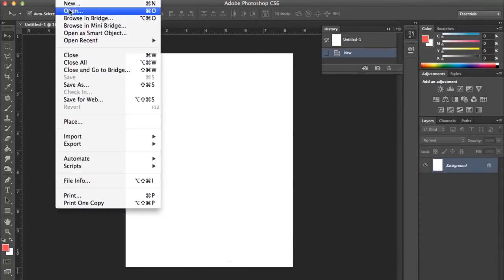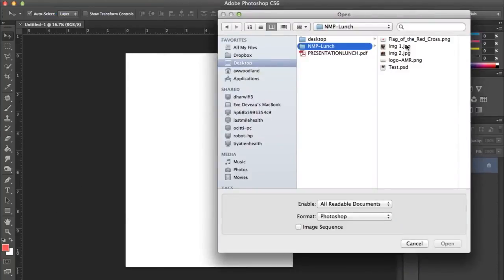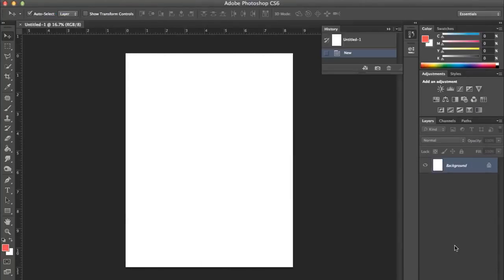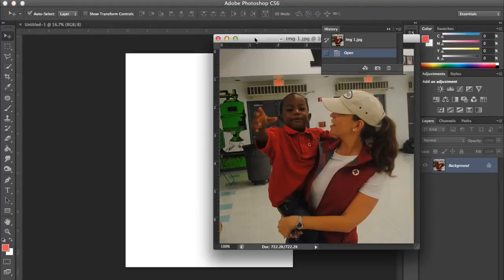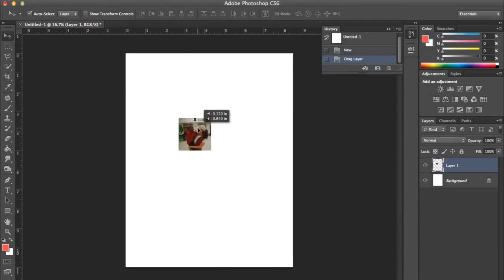Or you can open it. Open image. So this opens in another file on its own, and you just take it and drag it like that, and then that comes onto your main document. Now you want to resize that.